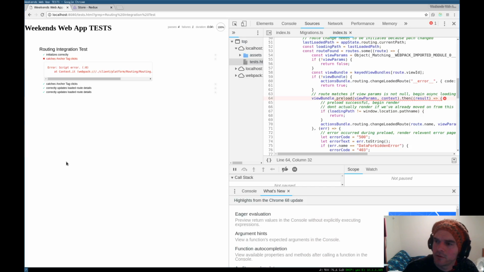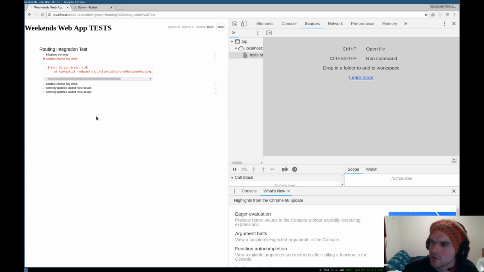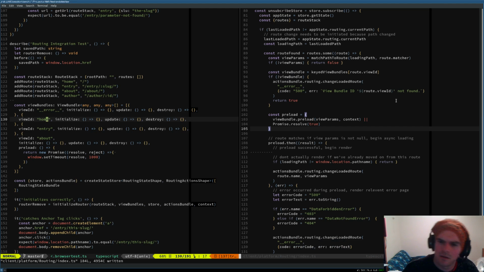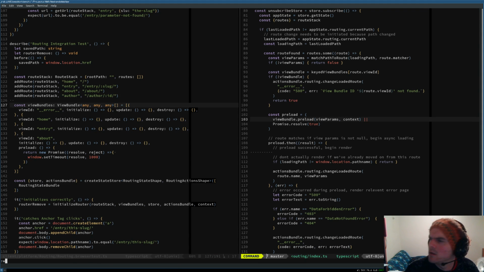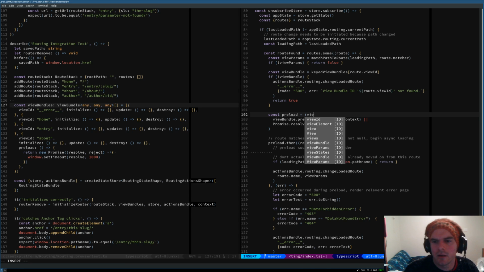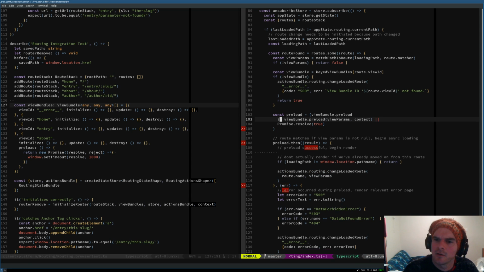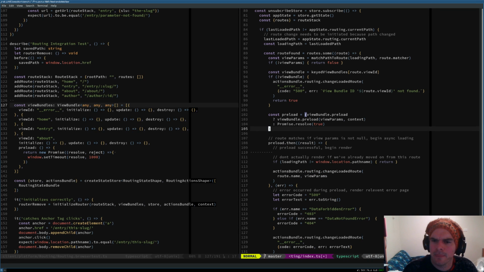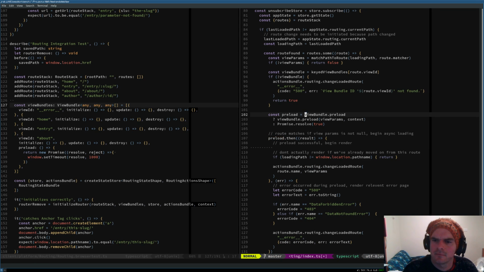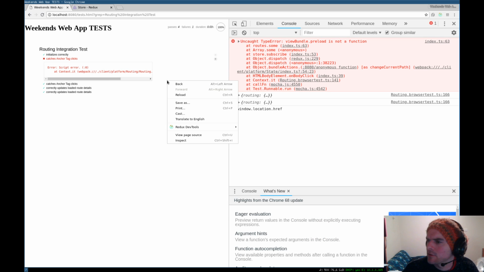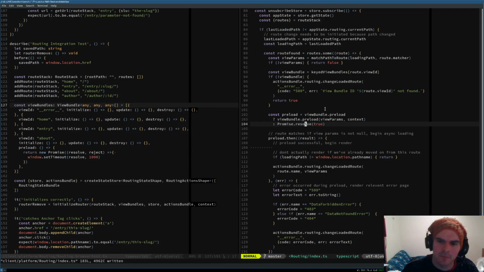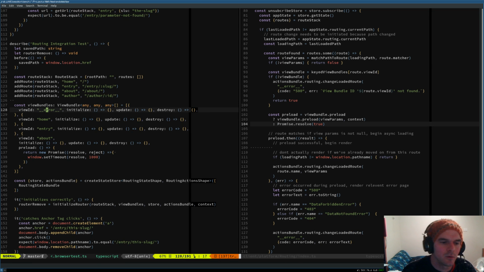So now our tests have just helped us solve an issue, I believe. All right. Yeah, so I need to do a ternary instead. So view bundle preload, then do this, or do this. There we go. Now we're in good stead. Okay, so now we've solved that small dilemma.